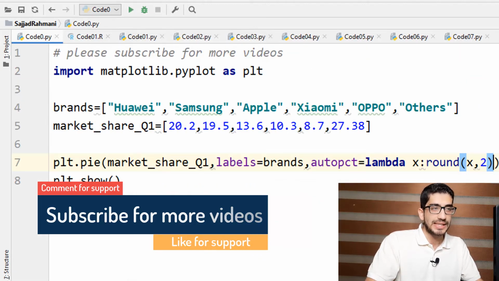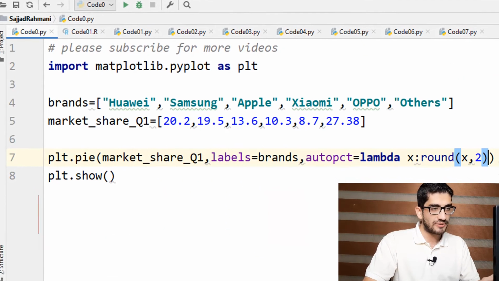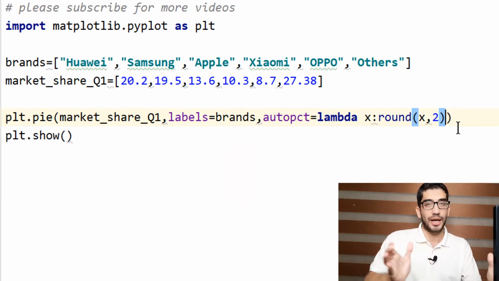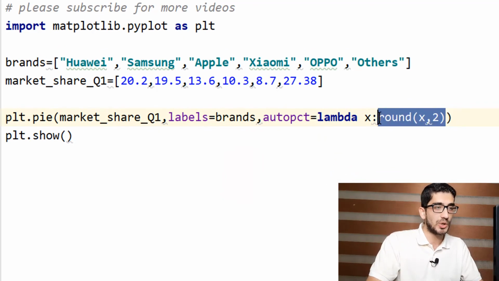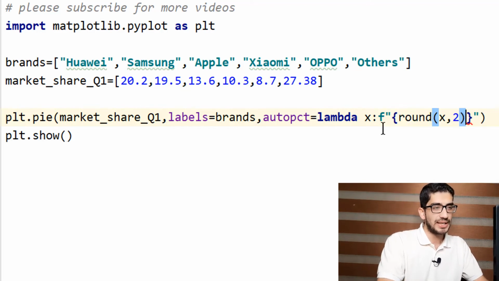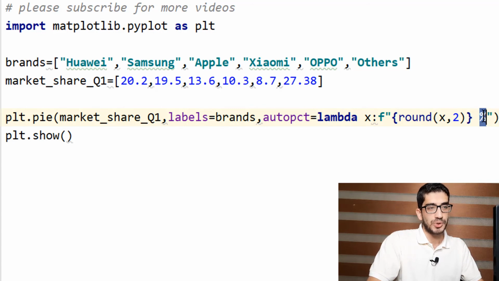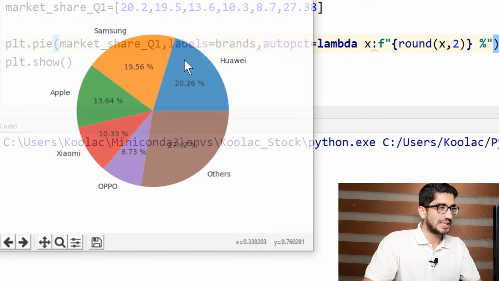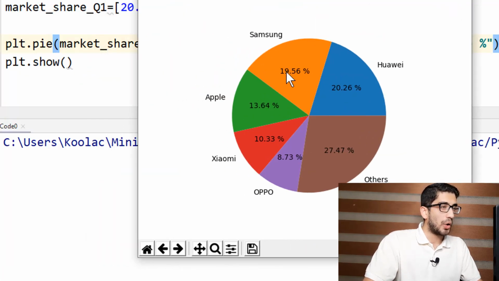And maybe you ask, how can we have the percent sign beside each number? Then we can use an f-string, for example. And remember, you should know about f-strings before you use them. So we say f-string, and we say here's our round of x to two decimal places, and then we put a percent sign beside our number. And if we run the code, you can see here are our numbers, and here's our percent sign.